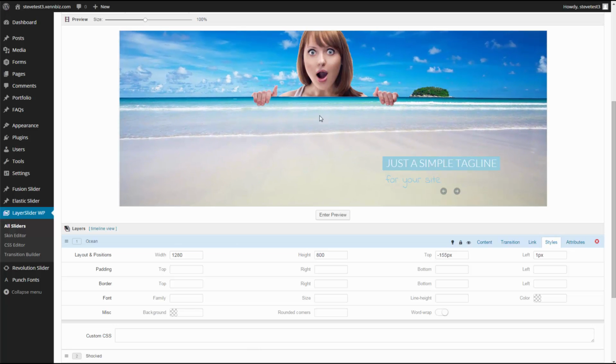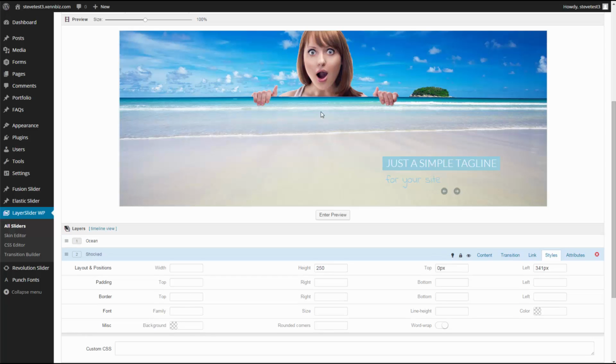So as you can see, it's very easy to adjust the layout, and you can play around with the height and the width. I kind of like the arrow buttons, but I'd like them to be over here on the side. So it's that simple to move those around.